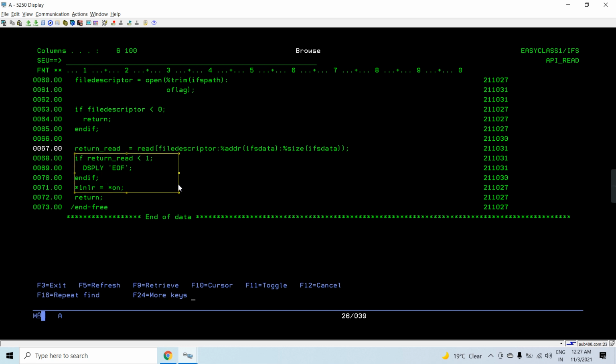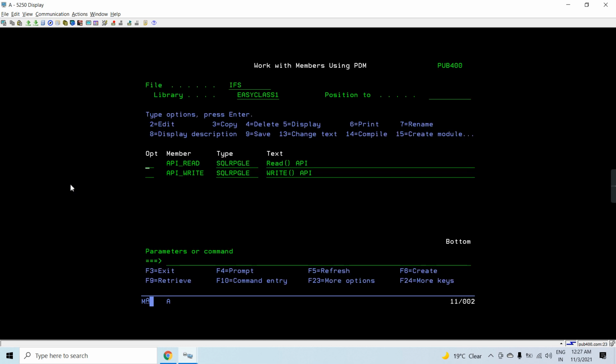This condition will occur when you are reading the full file in a loop, if that has big data and you are reading that file in loop in some small portions. So this condition may occur, and you will have to check for this condition, whether it's less than 1 or not. Now let's try to compile this program.